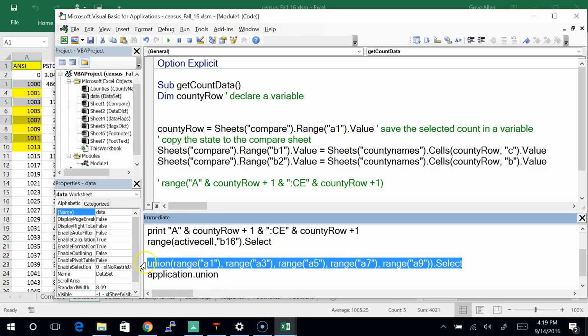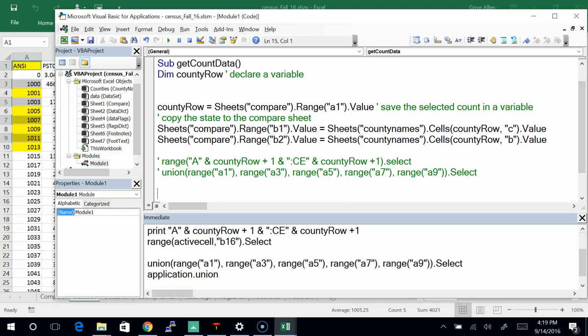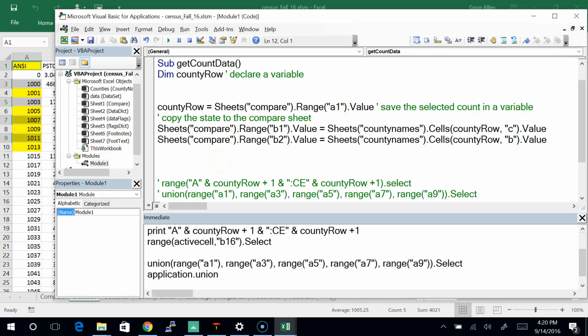All right. Let's go ahead. I'm going to put that up here as a comment, just so we can see some different ways to refer to ranges. Okay, so here's what we're going to do. I want to refer to the range that I'm going to be copying the values from, and I'm going to use this Range method. Range.